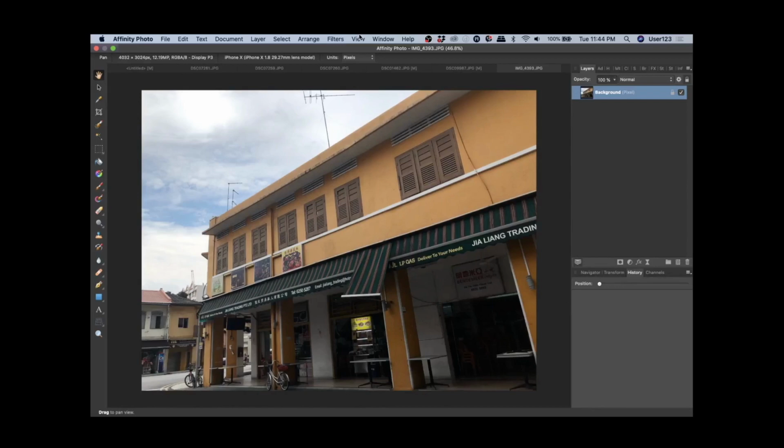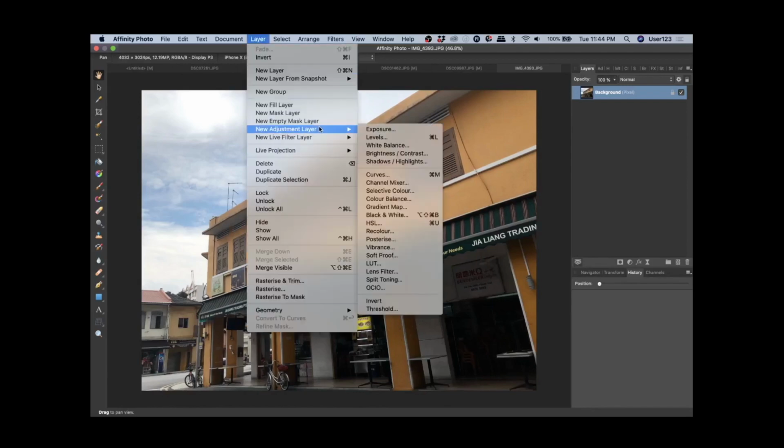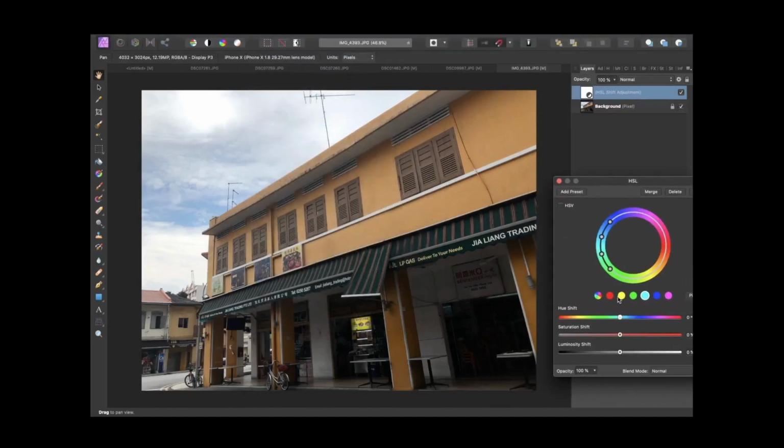So what I like to do with photo editors is use HSL to adjust the saturation of certain colors to give it the look that I want. And so you can do that as well with Affinity Photo. So let me demonstrate that. So here I'm just going to go into new adjustment layer and HSL there. So what you can do here is you can select any of the colors here.